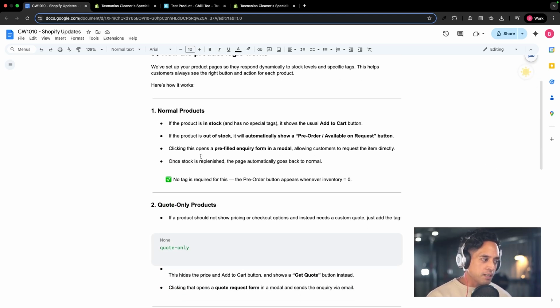If you've got a normal product that doesn't have any tag on it, and the product is in stock, it's just going to show the usual add to cart button. But if the product is out of stock, it will automatically show a pre-order / available on request. So when you have run out of stock, it's not going to allow people to just keep purchasing more. And again, you can change this.